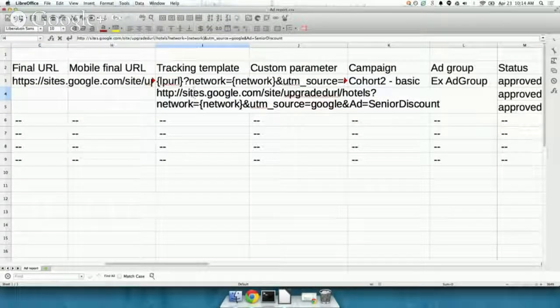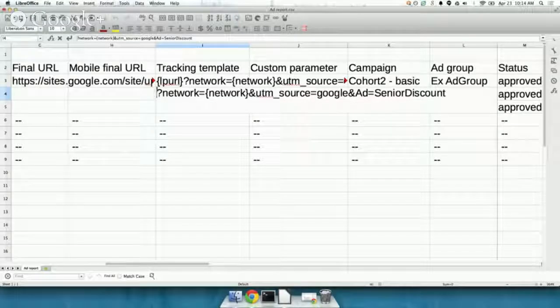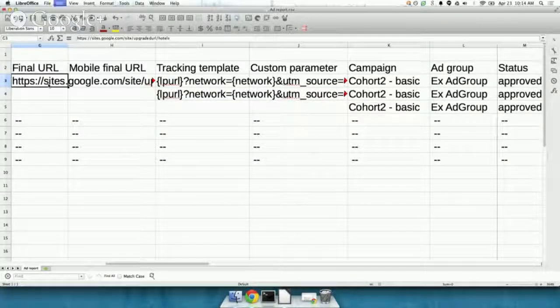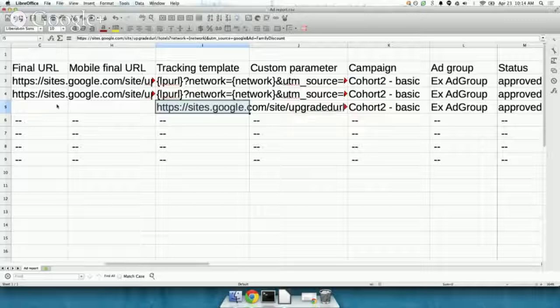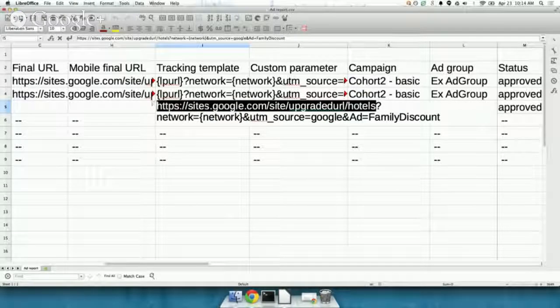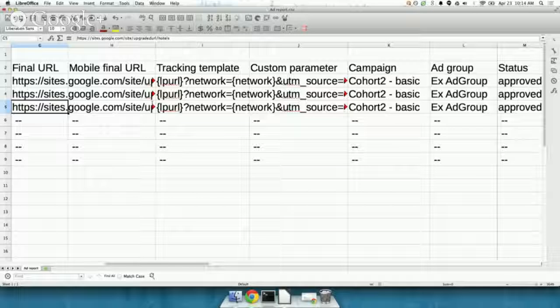Again, I'm putting the full destination URL in the tracking template. I'm taking the final URL piece here, and I'm replacing it by LP URL. And I'm taking my final URL from here, and I'm moving it here. This is the same for the third one. Again, I'm pasting it in tracking template, taking the landing page information out, replacing it with LP URL, and copying this into the final URL.